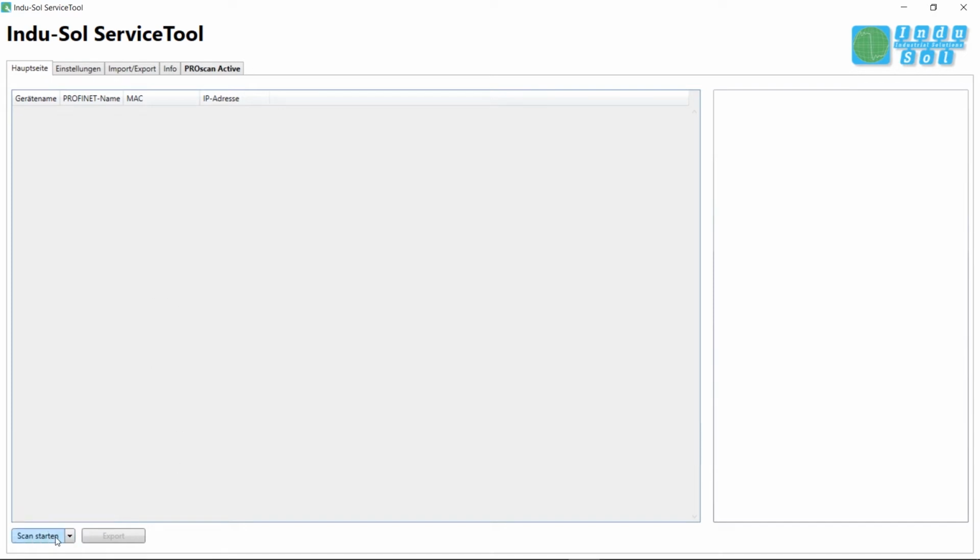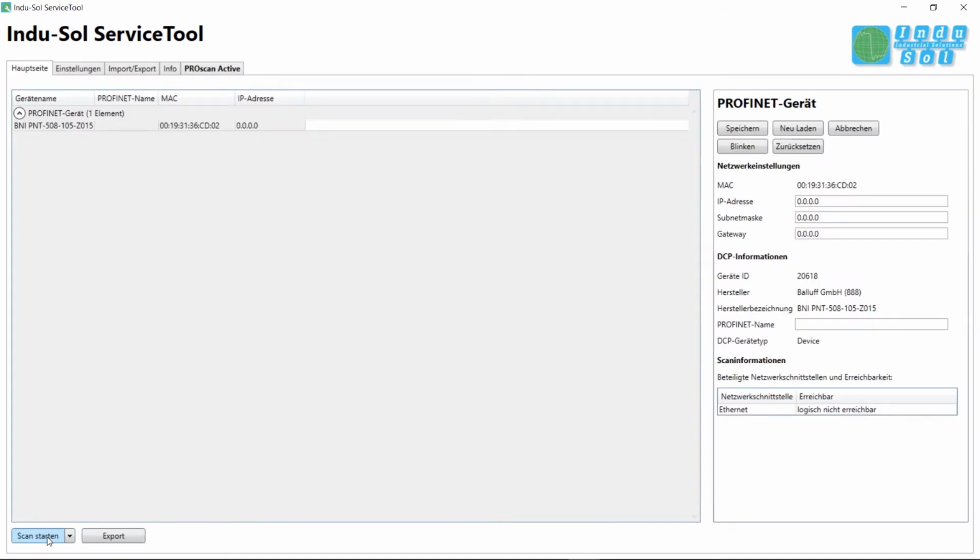When you have done this, you can click on Start Scan and you will see a list of devices found. In this case, we found our Profinet master. On the right side, I have the settings that I can make. Among other things, I can set the IP address here, and I will just demonstrate this now.